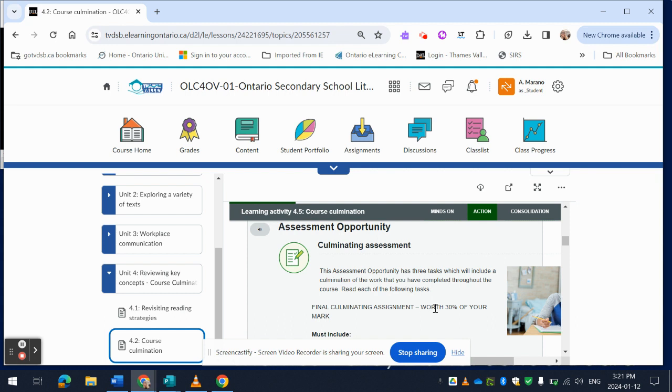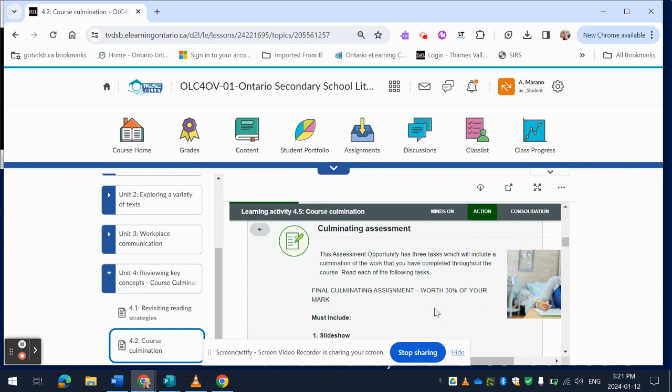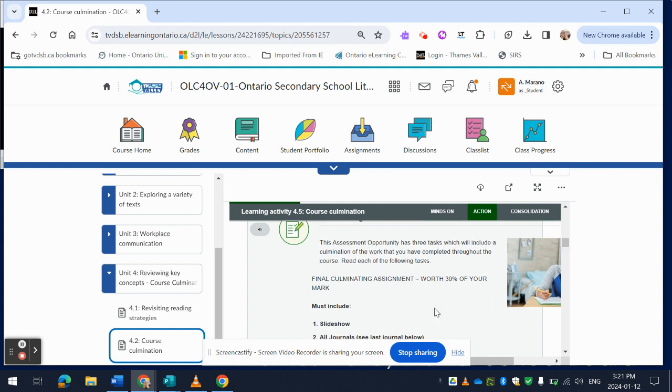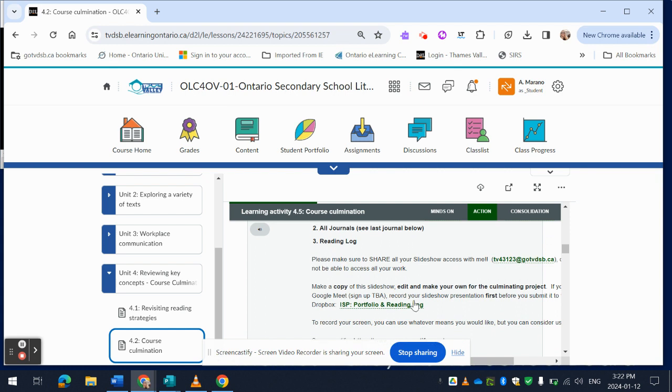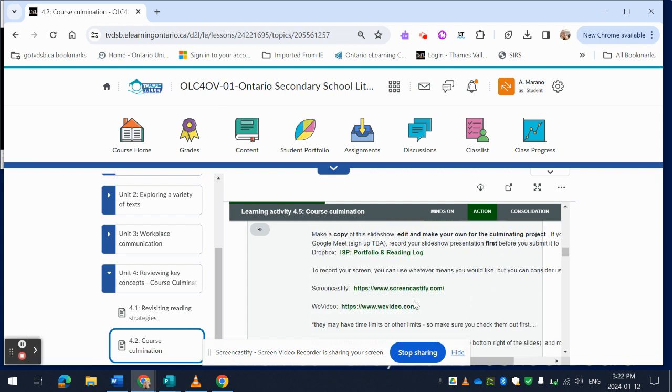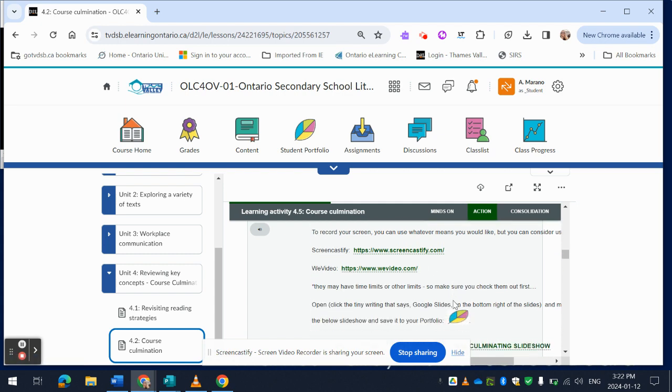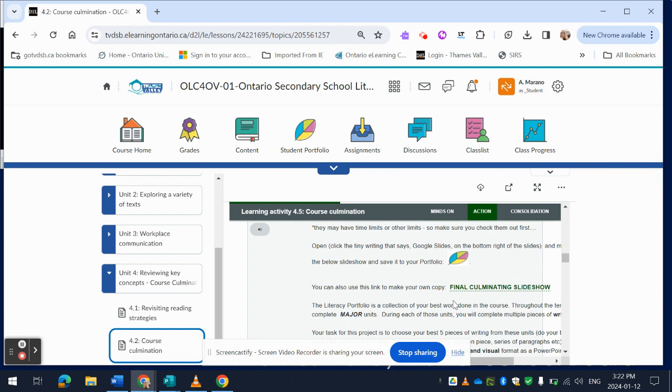The due date is the final due date because that gives me a little time to look over what you've submitted and give you any feedback in case you really need to change something if you did something wrong. So your culminating is going to include the slideshow, all the journals that you have done throughout the course, and your reading log. And you're just going to go over your portfolio with me verbally. So you can use Screencastify. That's what I'm using right now. Or you can use WeVideo, and you'll be submitting your culminating as a video for me to listen to.